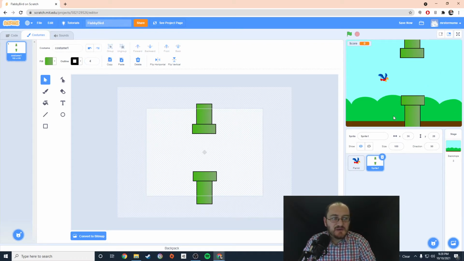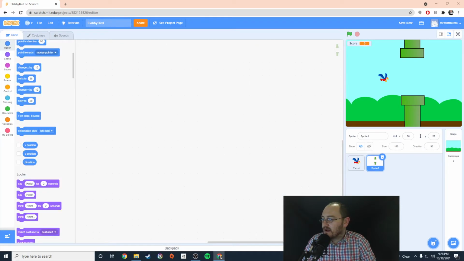Perfect. So now we have some pipes that we need to fly through. Let's go ahead and set up the coding for that. Let's talk about how this is going to work. Basically, we want the pipe to start at the very extreme edge of the screen, but we want to hide it at first because we don't want to see it yet. We want to give the player some time before pipes start coming at them, right?